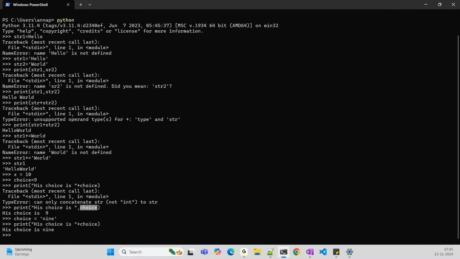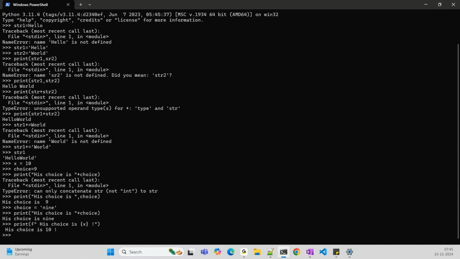Now I will show another way of using a variable inside the print function using formatting. So now let's see. We have x equal to 10. Here I have just added a letter F before the double quotes, and I'm not giving any comma or plus. In the curly braces, I'm mentioning my variable name. Let me show another example.